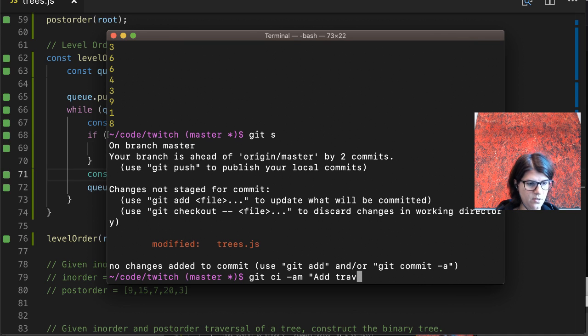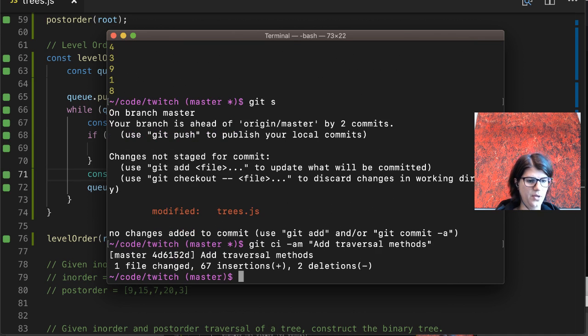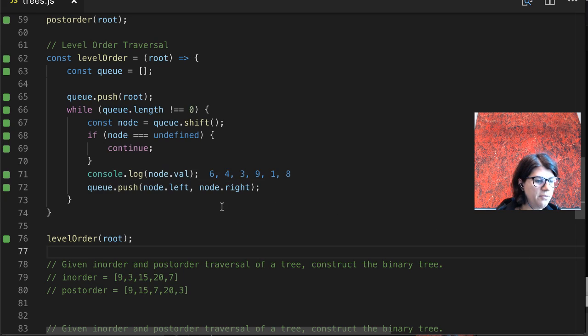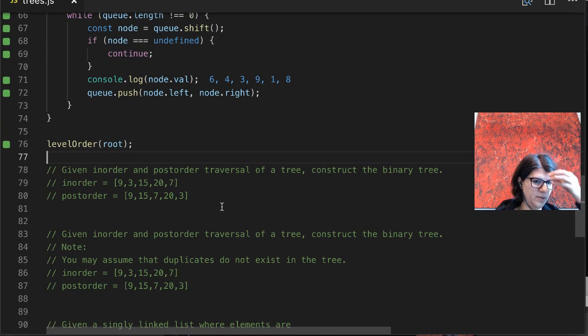Let's commit this traversal methods. Yeah, I found it pretty useful when somebody told me about it.